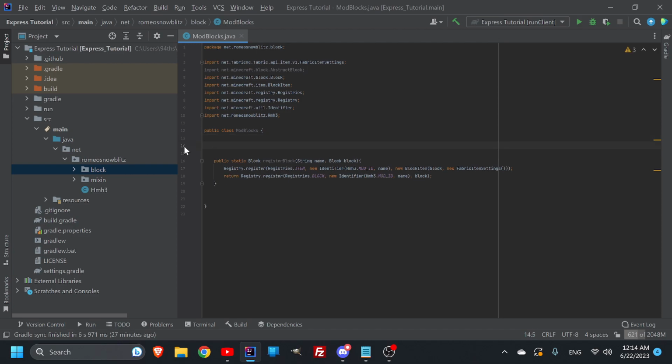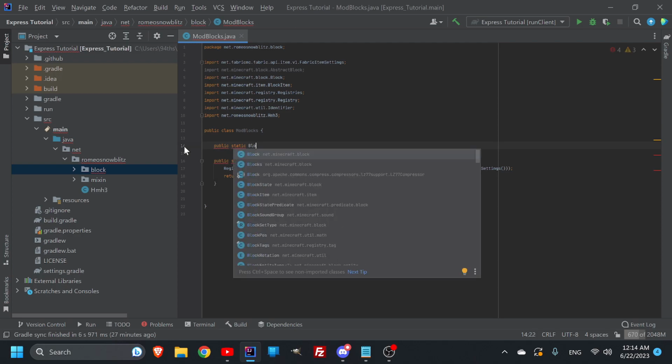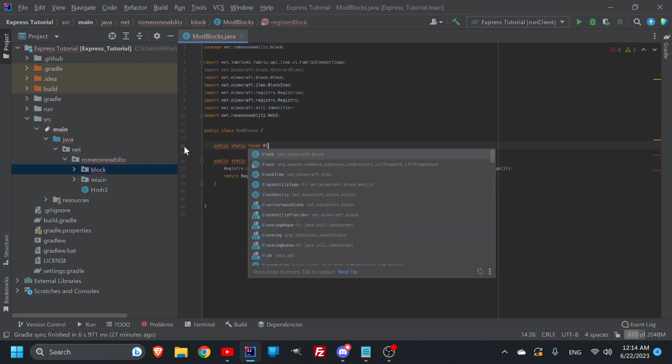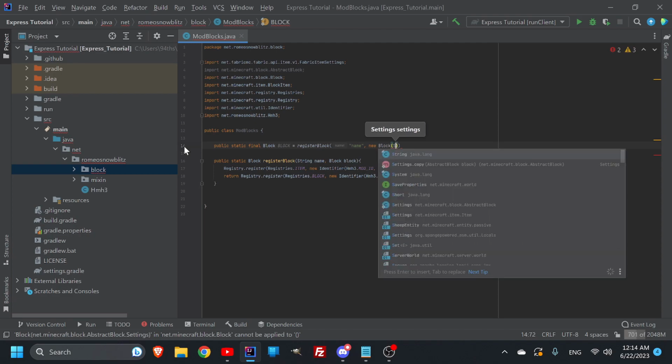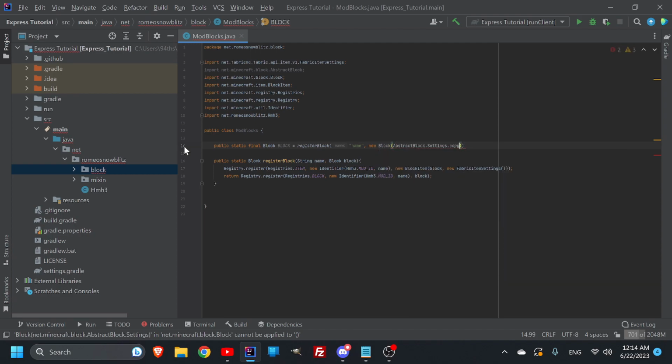Alright, let's zoom out here, and then we're going to put in the new name. So we're going to do a public static final. We are making a block. We're going to be calling it block, and we're going to say equals register block, and that is now going to have a name. And outside of that name, we are going to say that we are making a new block, and that is going to be the settings. So there is .copy, but we are going to be making .create. So then we're going to put that. That's going to finish there.